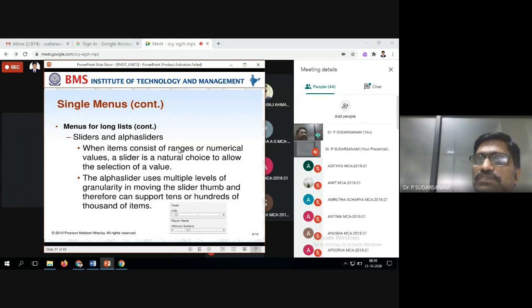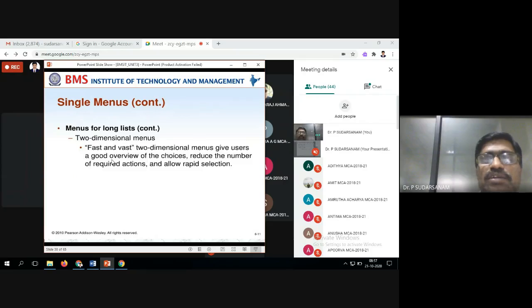When I'm applying for the house loan, I know the range, how much I'm earning, how much I will be able to pay, so I can check the ranges. That is the second example for the menu items you can choose. And there are single-dimensional, two-dimensional, three-dimensional menus. Fast and vast two-dimensional menus give the users a good overview of the choices. So normally two-dimensional menus will be given, so perfectly we can choose two-dimensional like this one.